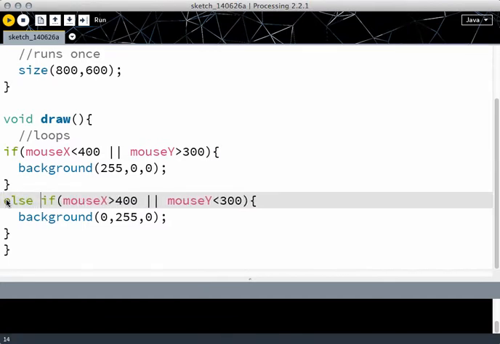Now, one quick trick, and this isn't really mathematical logic, but in programming you see quite a bit of it, is what's called an else if. An else if means it's going to run this, and only if this isn't true does it run this next line.